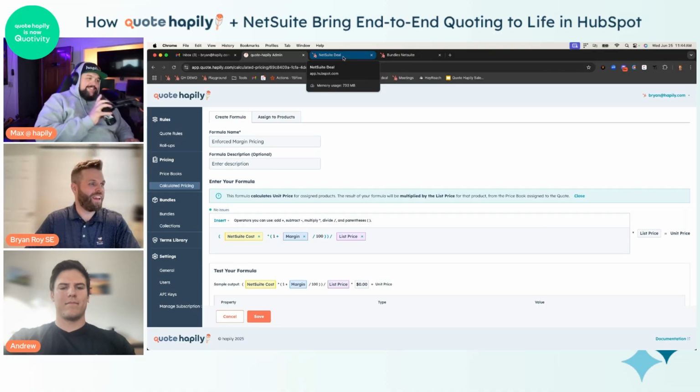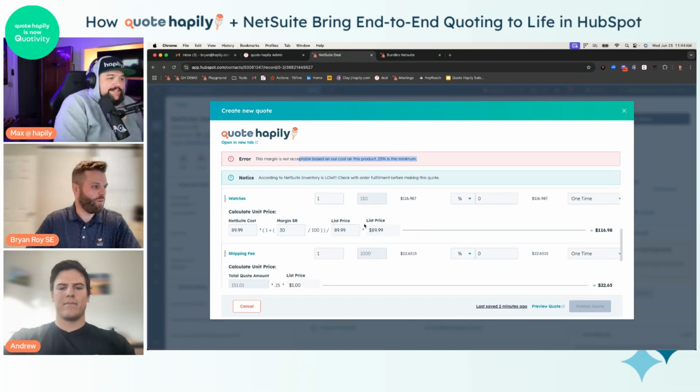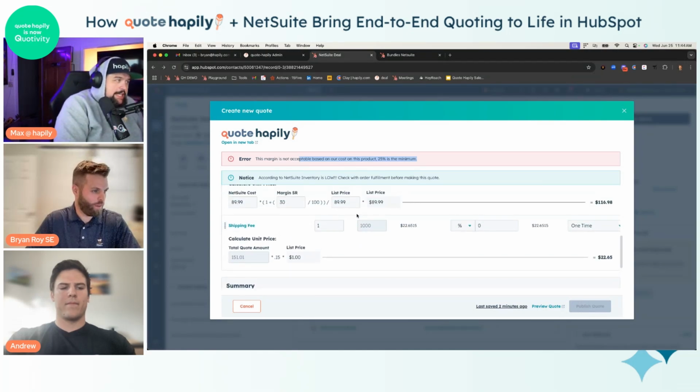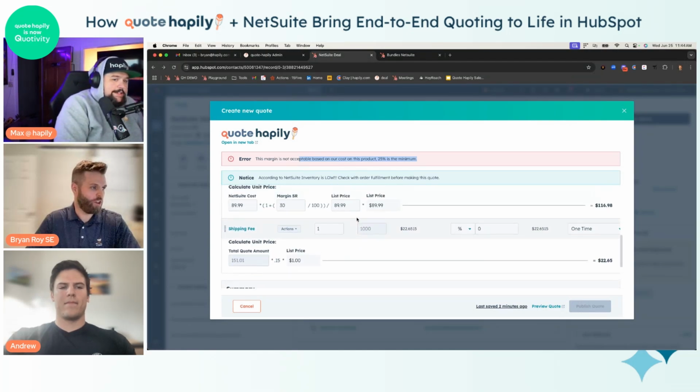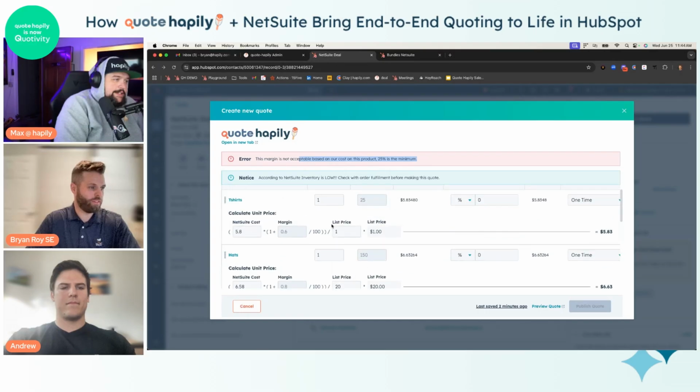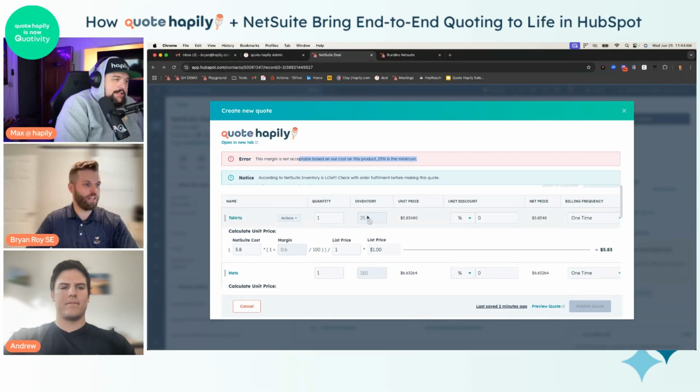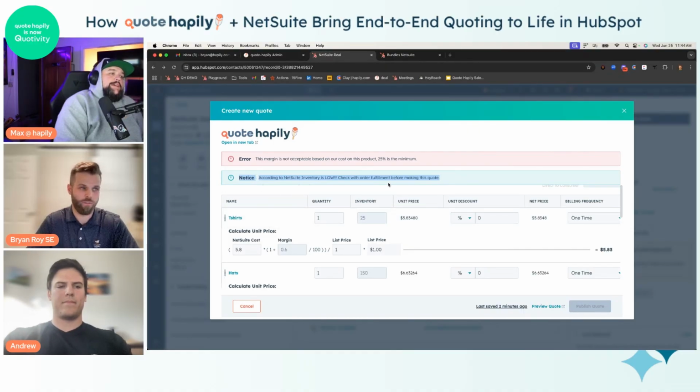Yeah, absolutely. So if we run some examples here, now that we have the quote all built, we can add some quantities. Now you'll see that we also sync over the live inventory from NetSuite, which they pass over into the product library in HubSpot. So for example, if I have 25 inventory left, we're also giving the sales rep a quick notice here, like, hey, you added t-shirts, it's low in inventory, check with fulfillment before you build this quote. So you can notify sales reps of inventory levels if it's too low.